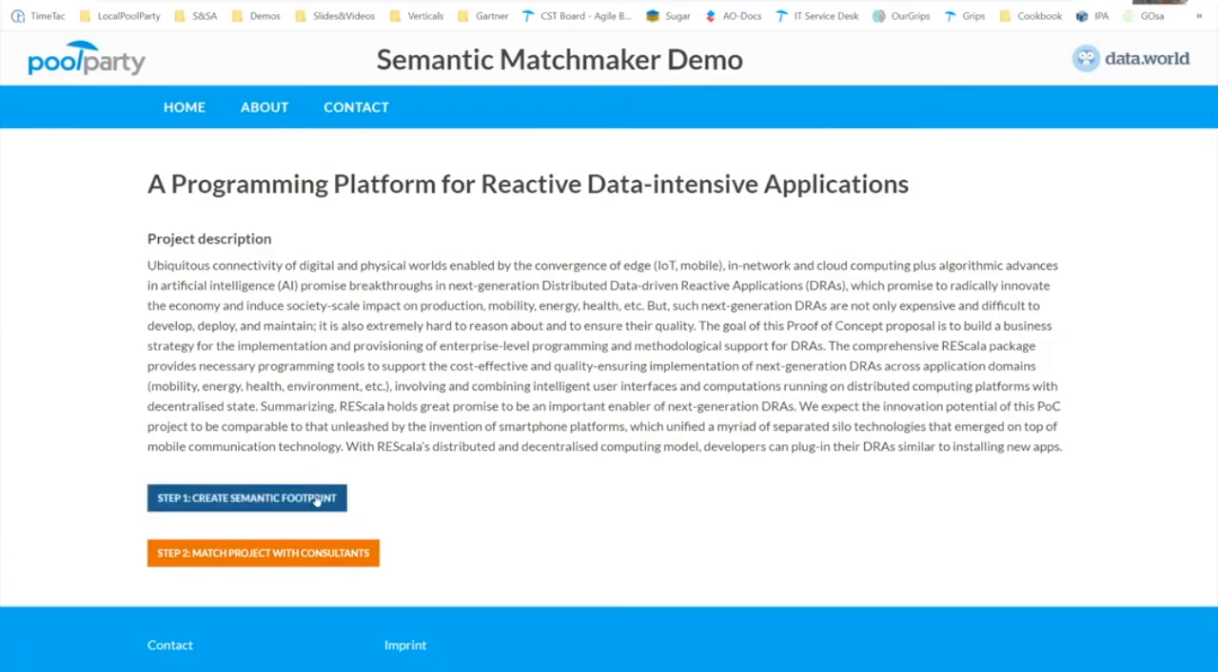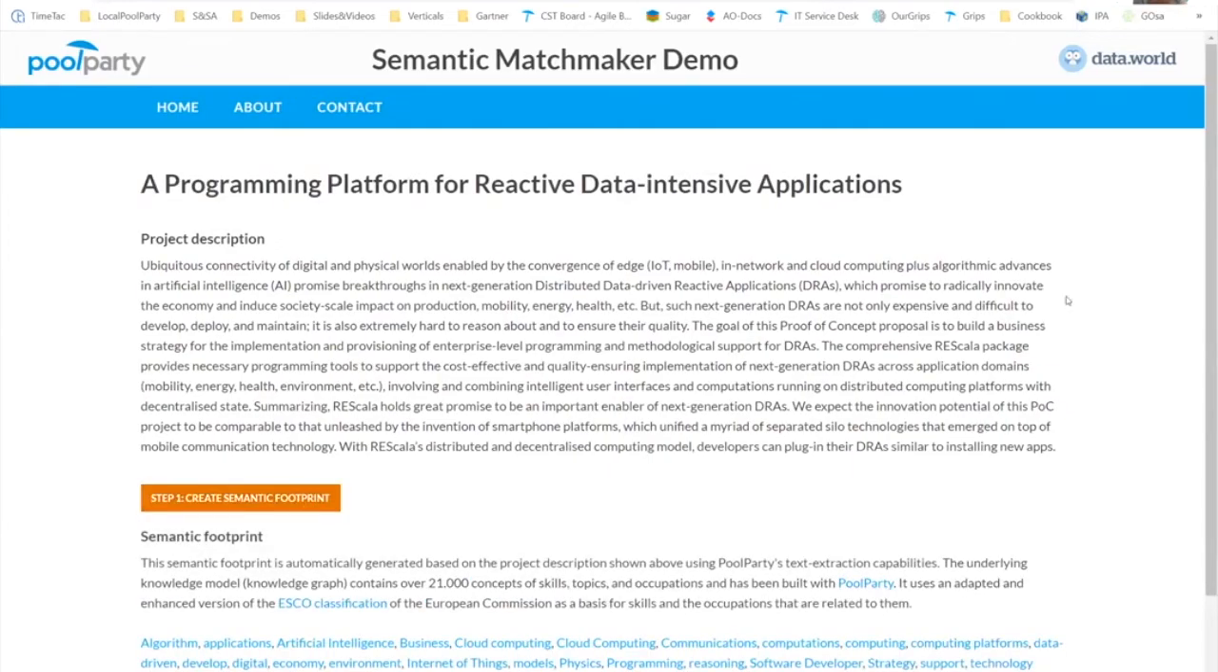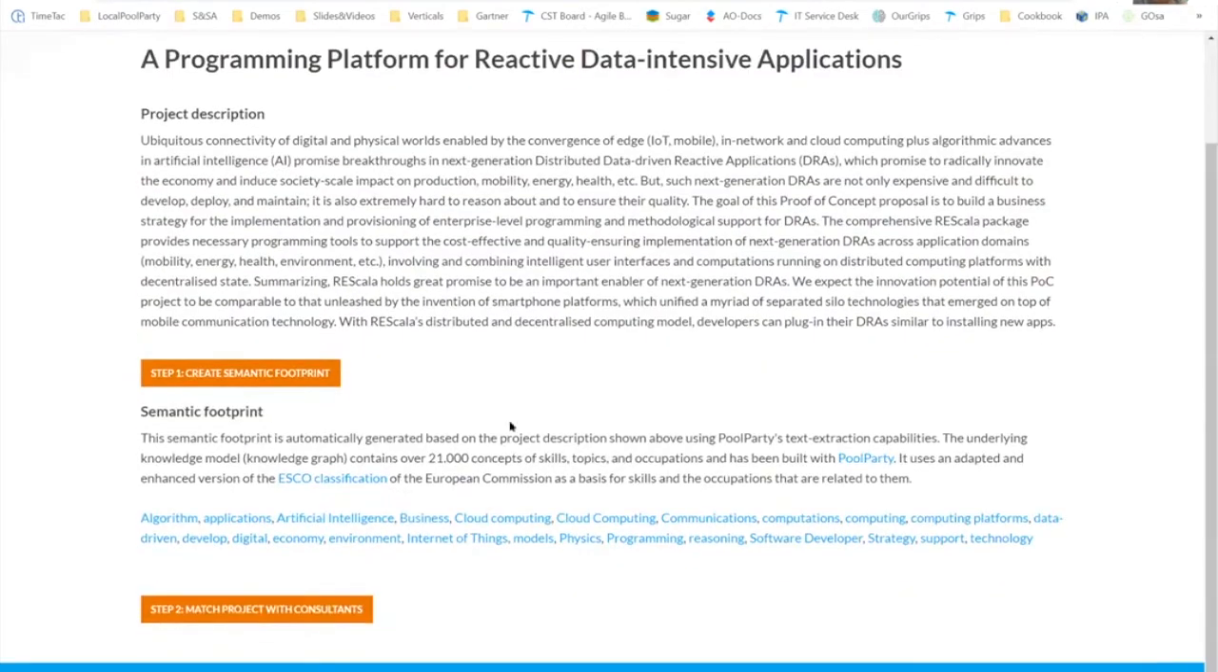What we now can do is we can leverage the semantic capabilities of the semantic middleware PoolParty to create a so-called semantic footprint. So based on a taxonomy which contains over 21,000 concepts of skills, topics, and occupations, and was built on an already pre-existing classification scheme, we're creating a semantic footprint of that project.